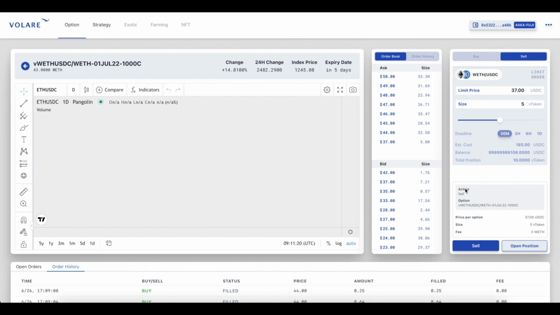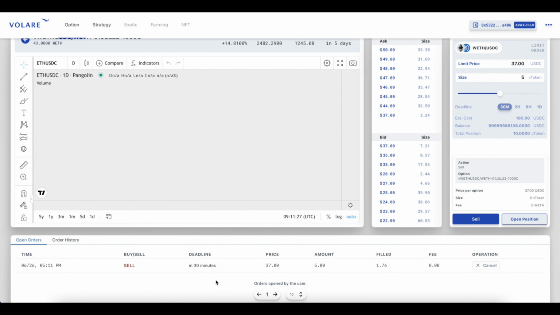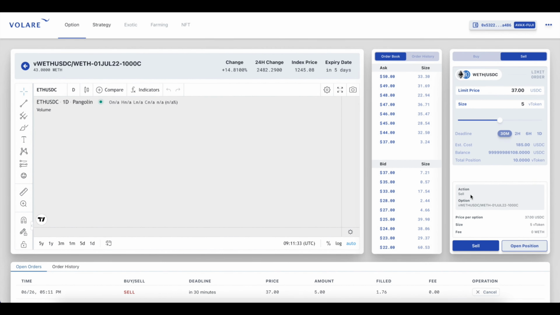Actually, you can see your order is being added to the ask orders in real time. And just like before, if you switch to the open orders, you can see that your order has been filled little by little. But this time, we don't want to wait.